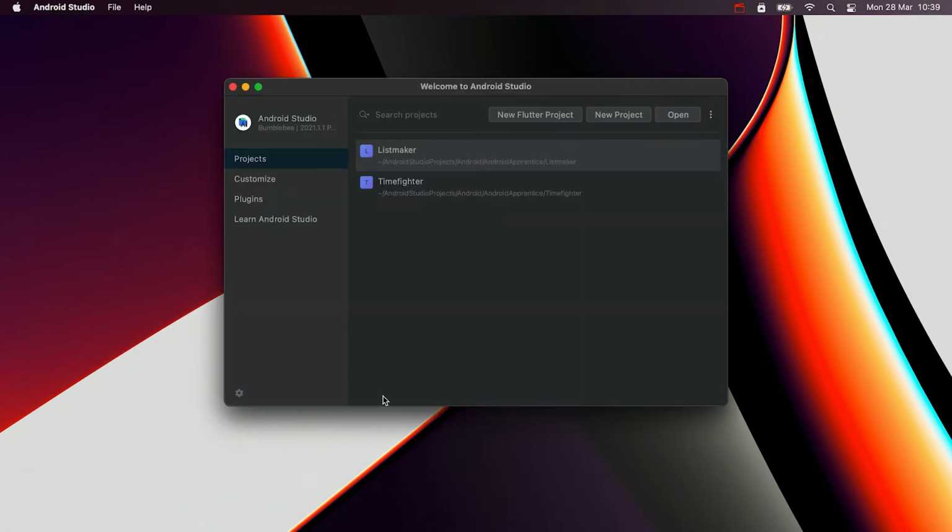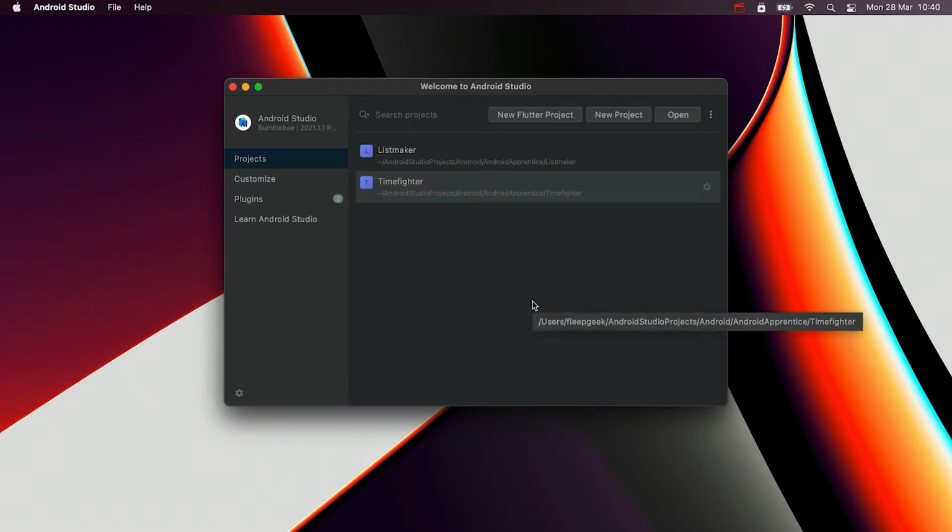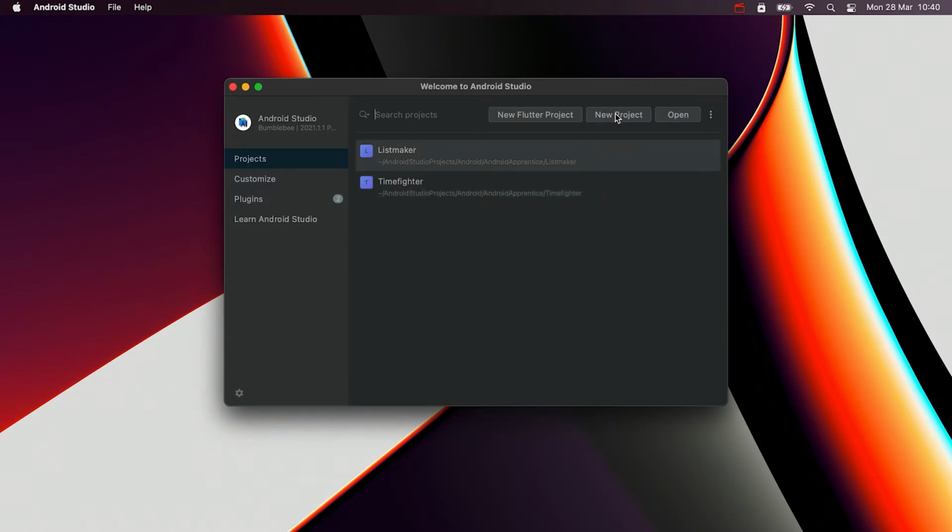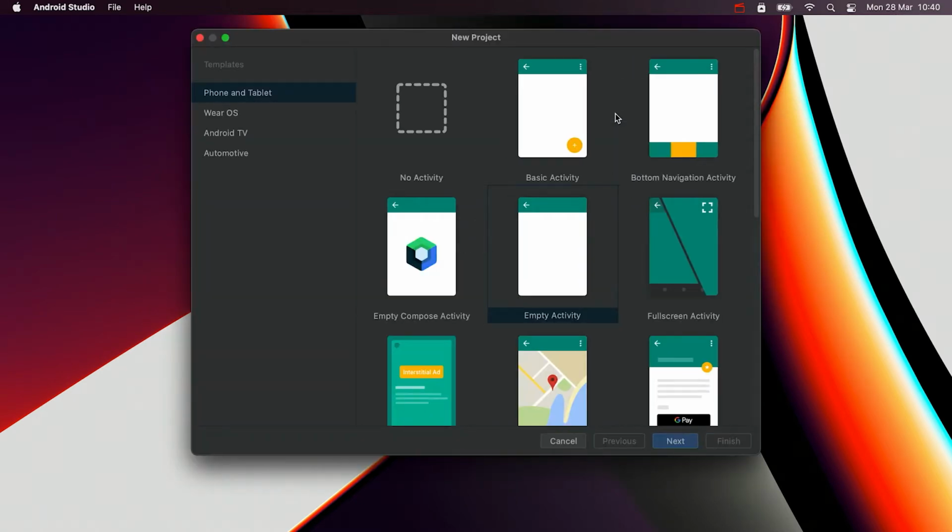Once you're done with the installation, or when you open up Android Studio for the first time, the welcome dialog is always displayed. In here, you'll see the list of projects you've opened recently. If this is a new installation, then this tab will be empty. To create a new Android project, click on the New Project button. This opens up a new project window.